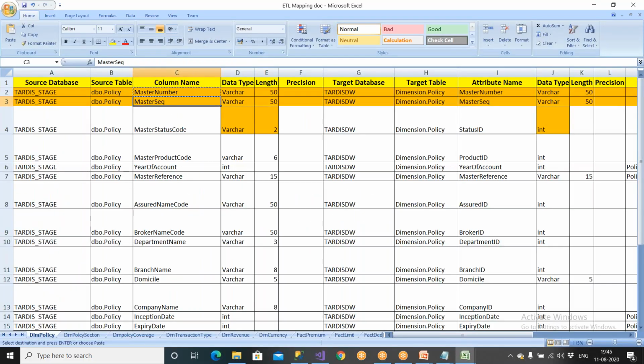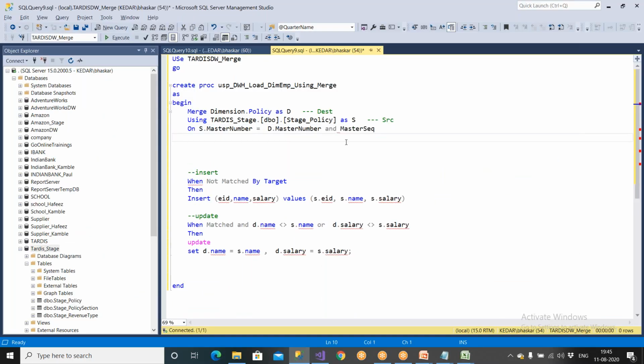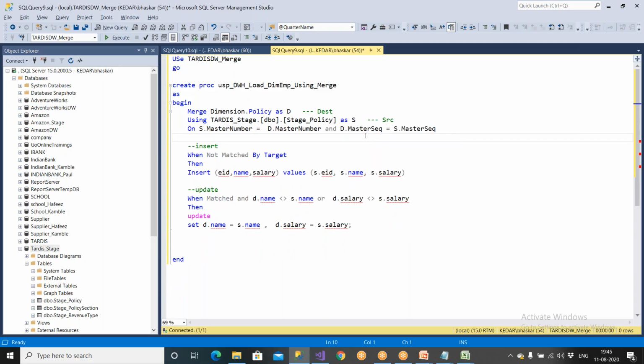What is that? Master sequence number. So this is also part of the primary key. D dot master sequence number is equivalent to S dot master sequence number. This is the one you have to write. You can say S equals D or D equals S, it doesn't matter, because A equals B equals A, but both of them should be matching properly. You need to use the proper S dot this one and D dot this. So this is what is called the primary key or business key mapping.